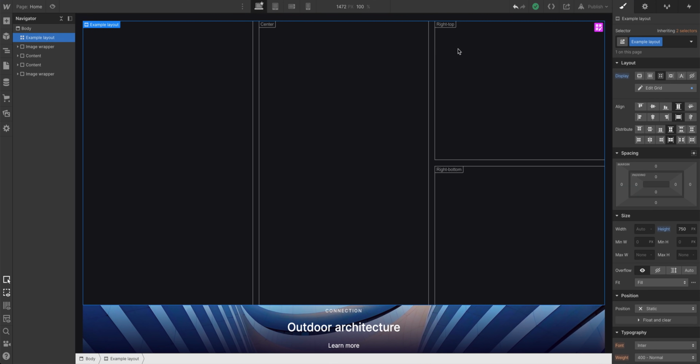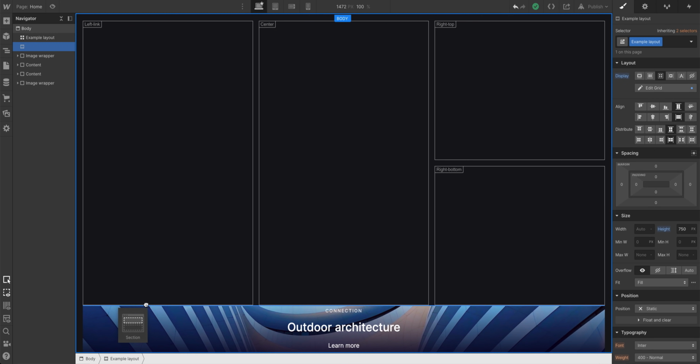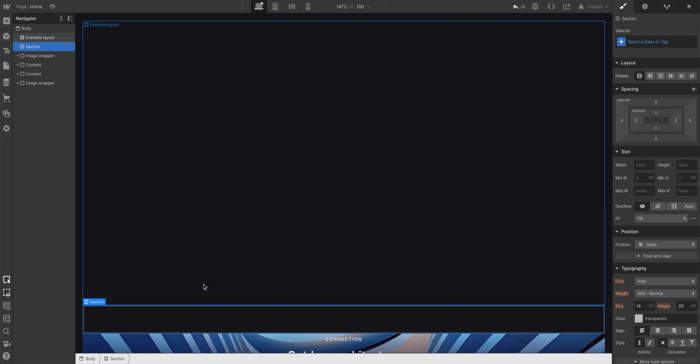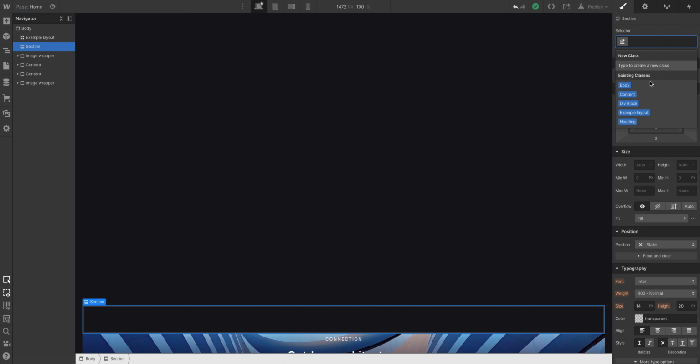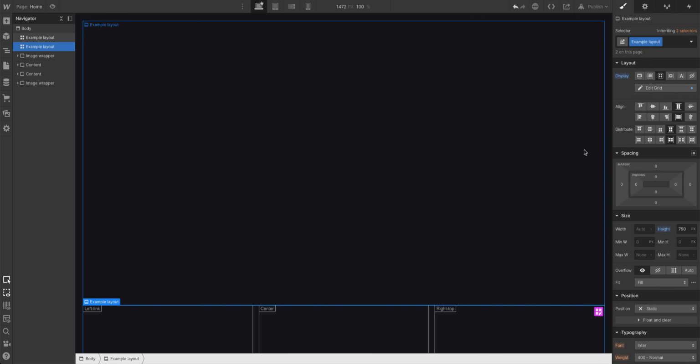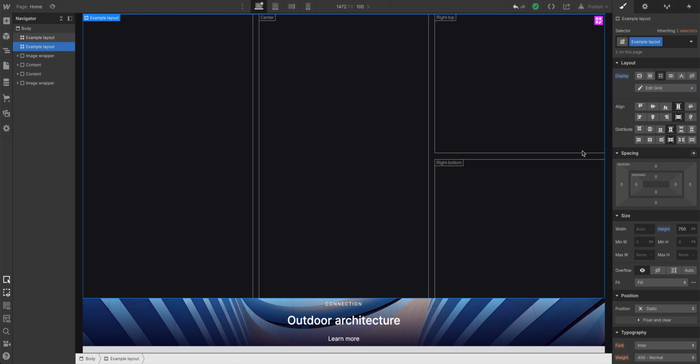We can apply that class to another section. So let's add another section underneath this one. Of course, you could add this to any page in the project. And what do we notice? Well, nothing yet. We have to apply the example layout class. But now what do we notice? Its layout isn't just following the same rules, but also it's blank.